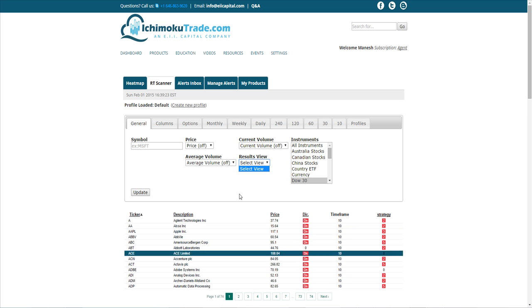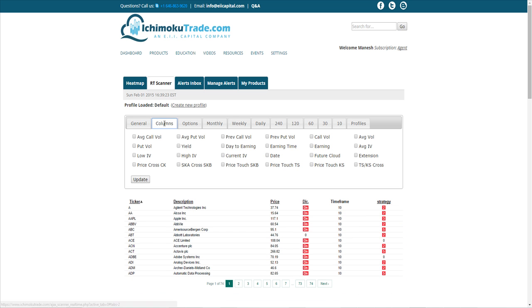Okay, so let's go over here to the column. Over here you have the ability to change what these column views are. So you could add or subtract any options down here. If you're in options, all these different options are available for you here.